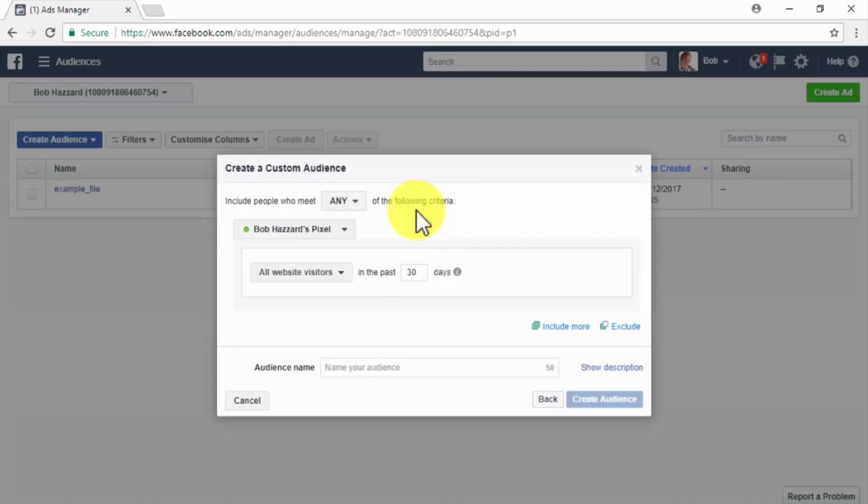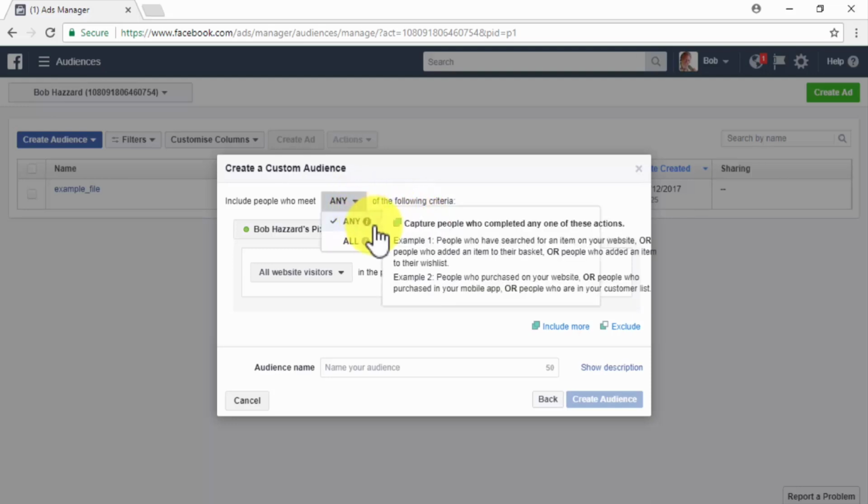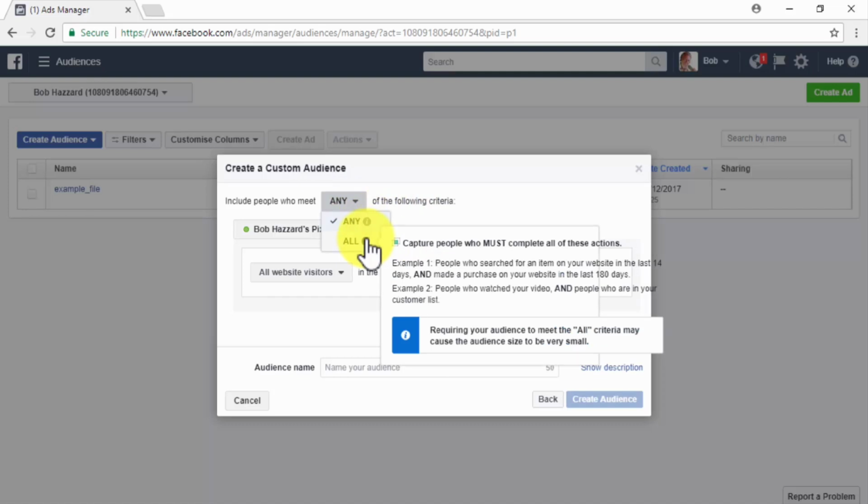Once you select the website traffic objective, you have to start by selecting whom to add to your new custom audience based on your retargeting criteria. You can either include people who meet any of your retargeting criteria or people who meet all your retargeting criteria.